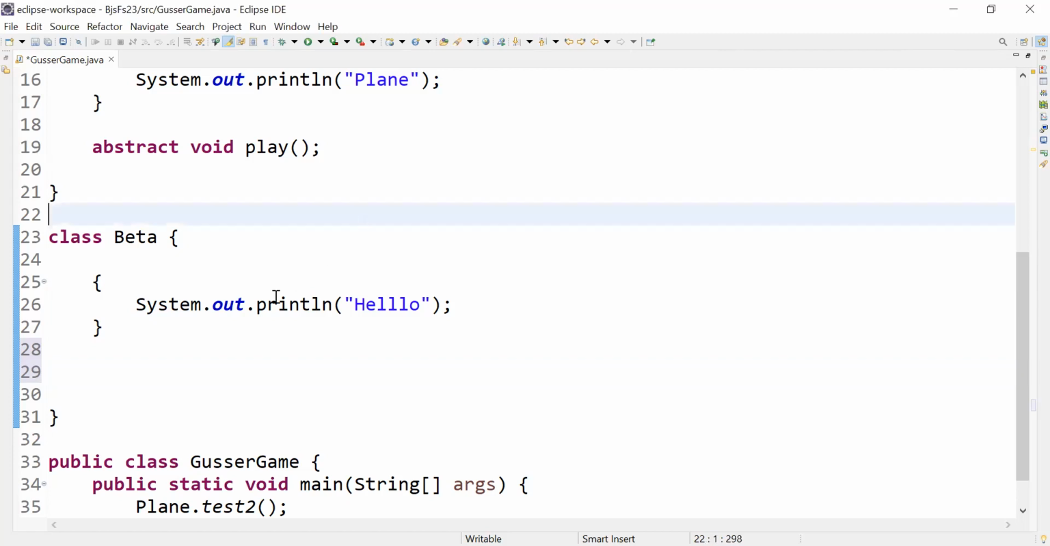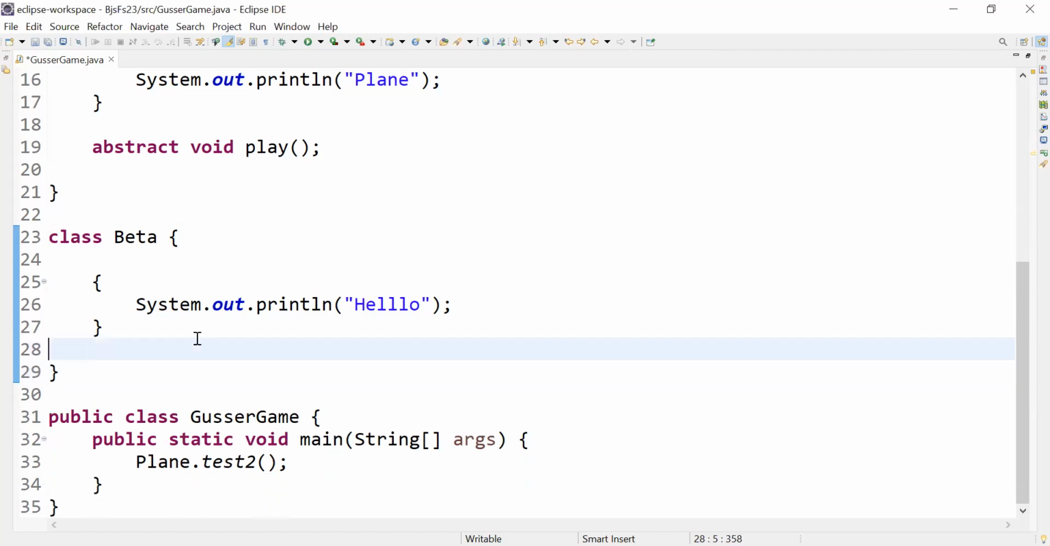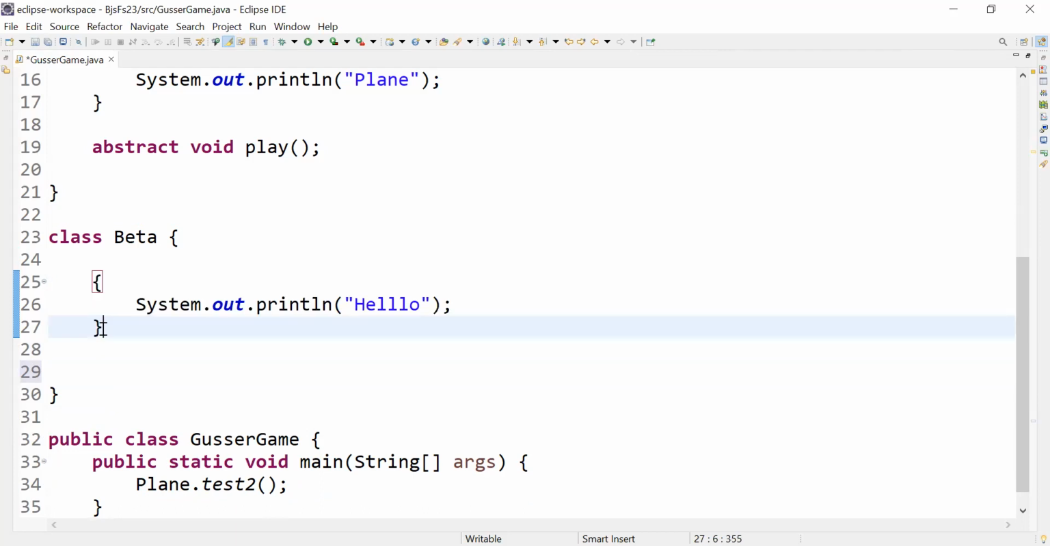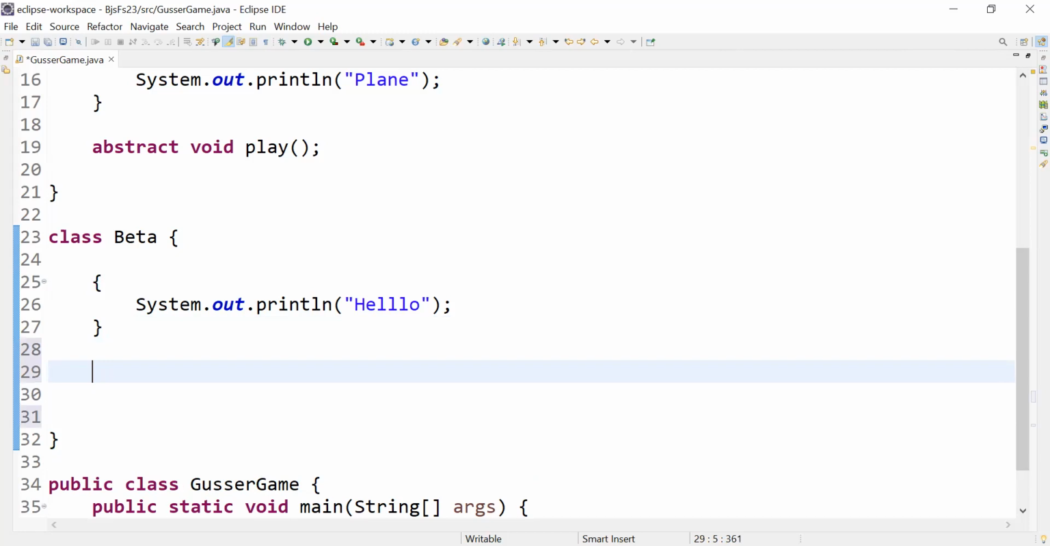Okay, guys, I have given each and every point about the instance block. If you read these many points, you can answer anything on the instance block. So what is this instance block? It is nothing but one such block. It gets automatically executed before the constructor is executed, and it gets executed every time an object is created.